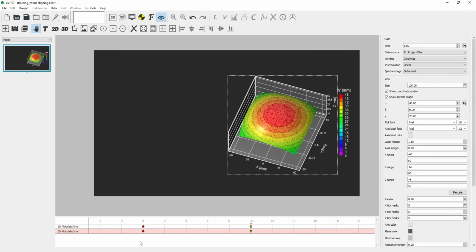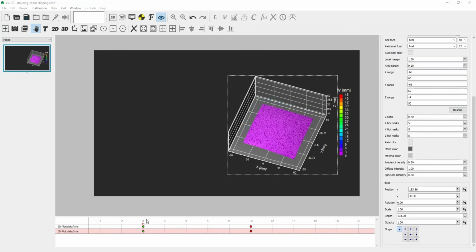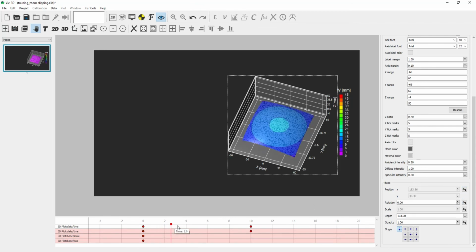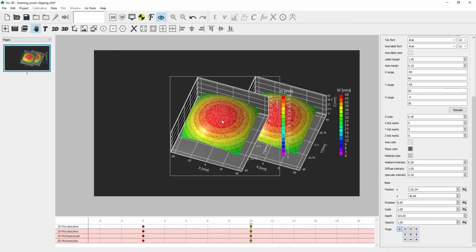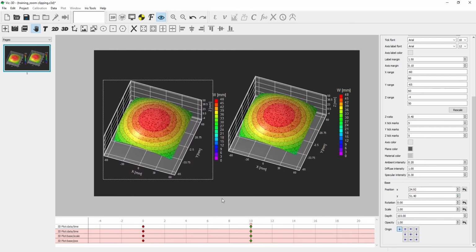Now you have two identical plots in the same location. Make sure the top plot is selected and your playhead is on 0. Add keyframes for scale and position. Now, move the playhead to 10 and add another keyframe for scale and another for position. Move the plot to a new position on the left and increase the size.